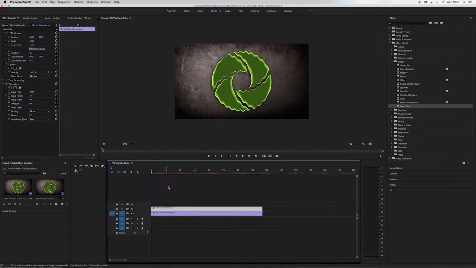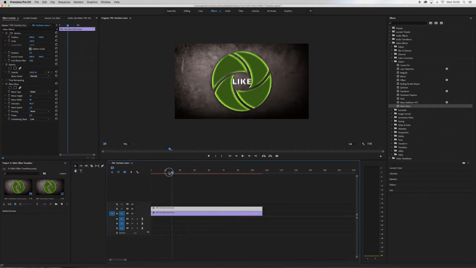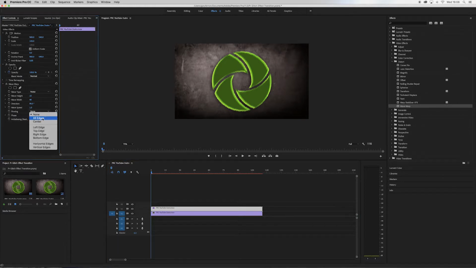realistic. So if we come across here to the left under wave warp, wave type, we want to make this noise. There we go. So let's run that. It's nice and noisy. That's what we're going to be working with. But again, to make it realistic, we want to be making sure that our edges are pinned as well. So on pinning, select all edges, and now we want to cut this layer up.